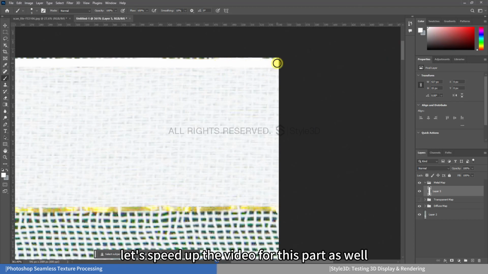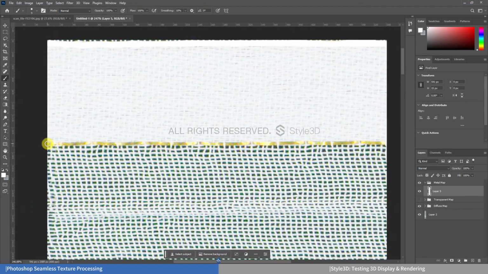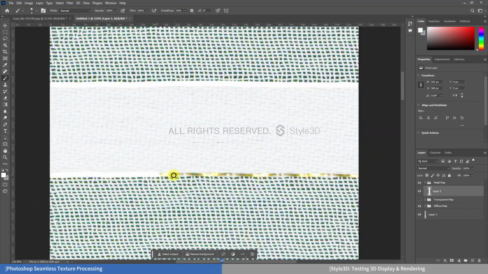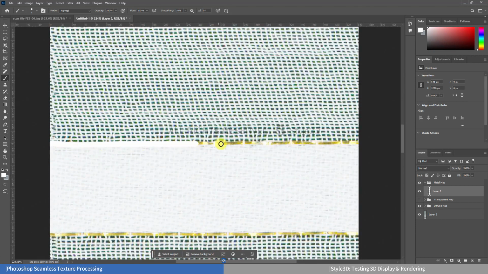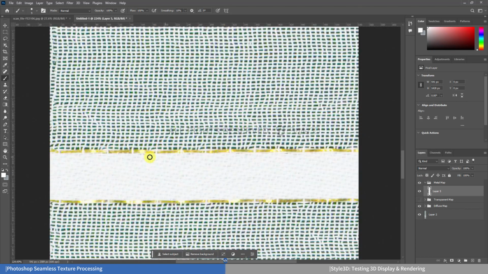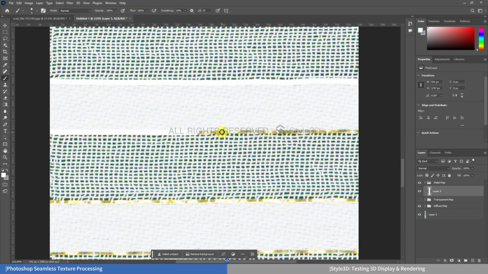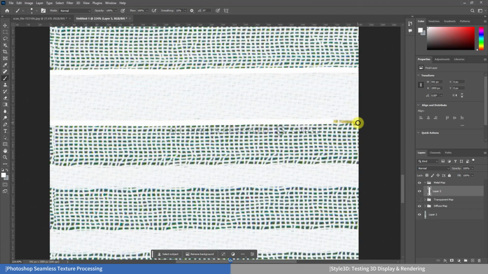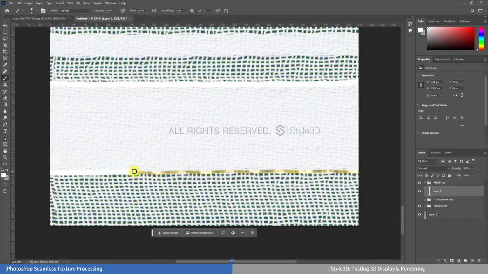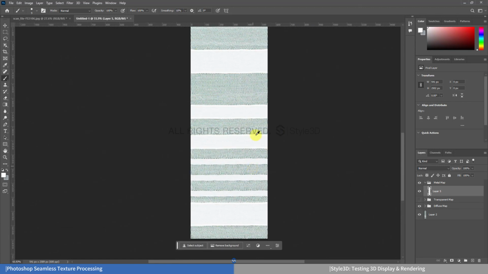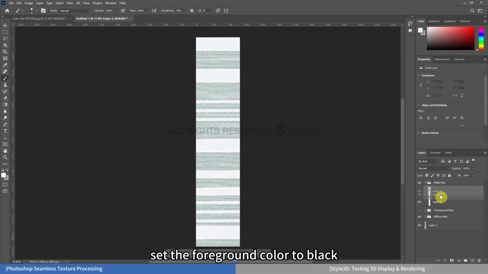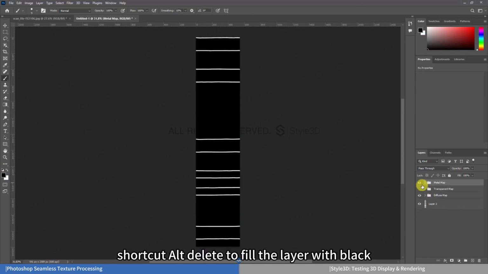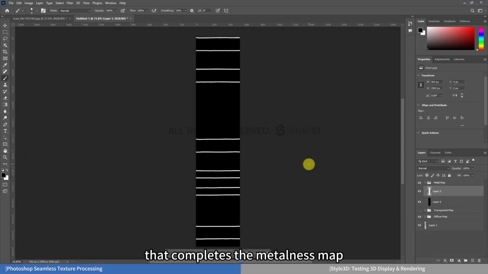Let's speed up the video for this part as well. Continue by adding another layer, set the foreground color to black, and use the shortcut Alt+Delete to fill the layer with black. That completes the metalness map.